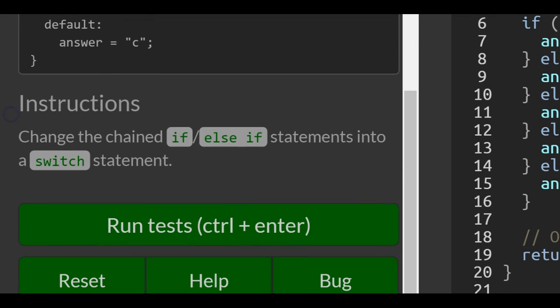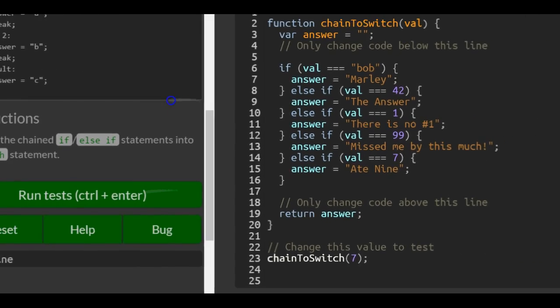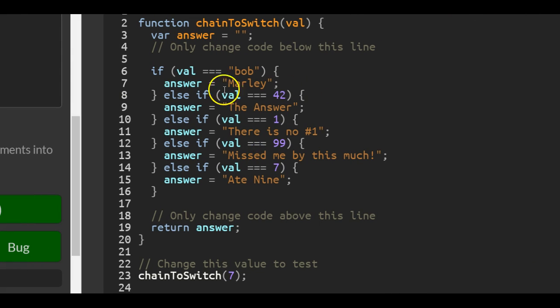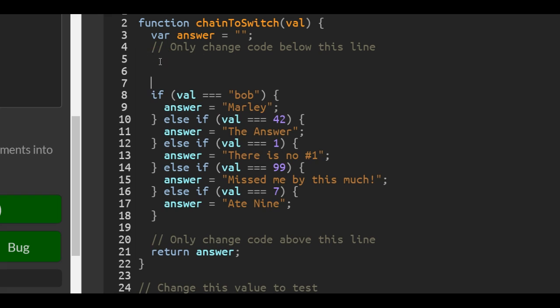So instructions: change the chained if-else-if statement into a switch statement. So they have this function here, and they want us, instead of using if, else if, else if, else if, to just use switch statements. So what we can do is probably just put some space, that way I know what we have to do. As we're doing a switch statement, it's going to take val, which is the number that we pass in, and then we want it to do this.